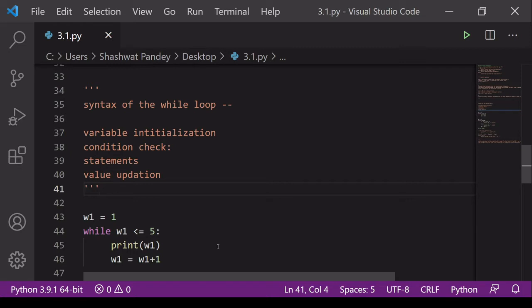In this video, we'll talk about the two major looping constructs, the while loop and the for loop. We'll discuss the implementation in Python and their code respectively. So first of all, what is a looping statement?